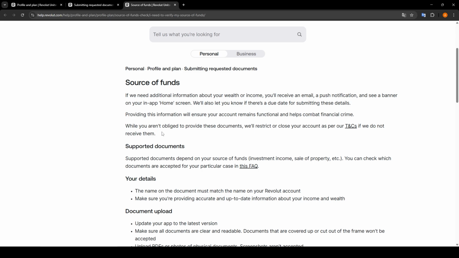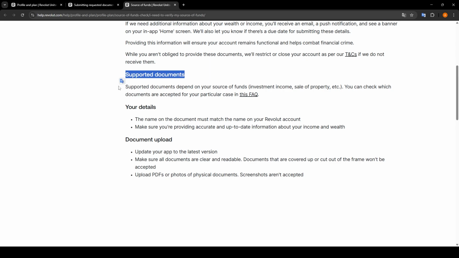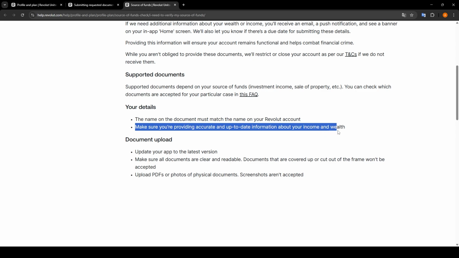While you aren't obligated to provide these documents, Revolut may restrict or close your account as per our T&Cs if we do not receive them. Supported documents depend on your source of funds, such as investment income, sale of property, and so on. Your details: the name on the document must match the name on your Revolut account. Next, make sure you're providing accurate and up-to-date information about your income and wealth.